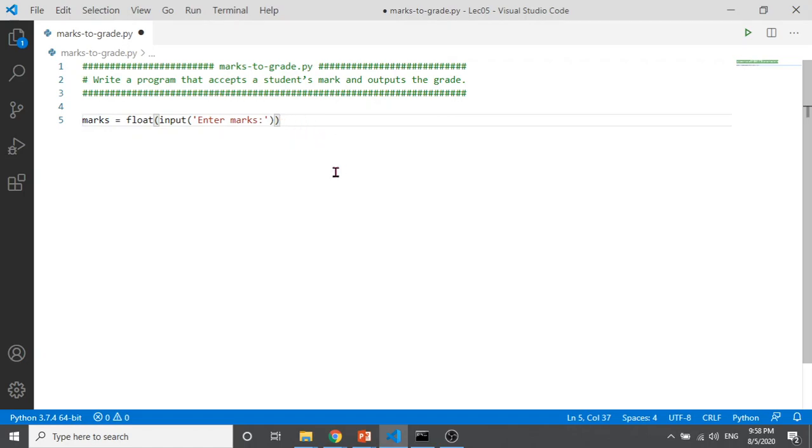What do we do after this? Well, we need to check the marks, and depending on what is the value inside the marks, we will decide which grade it is. So there are actually several ways to write this program. I'm going to show you option 1 first.